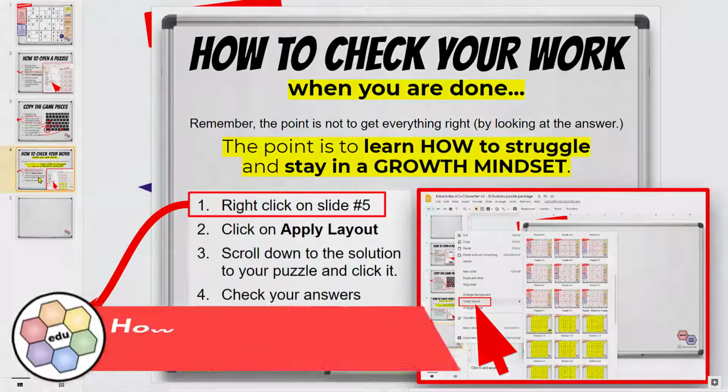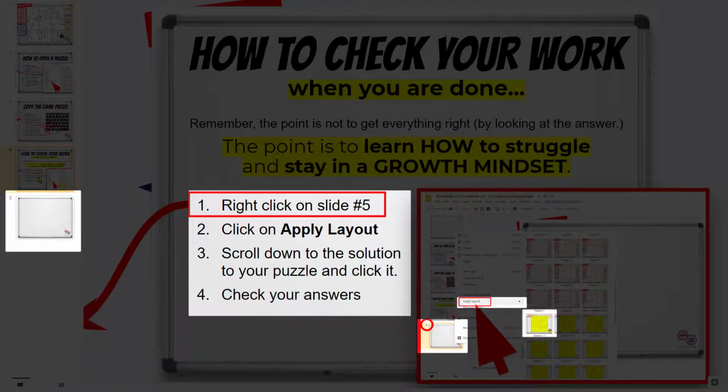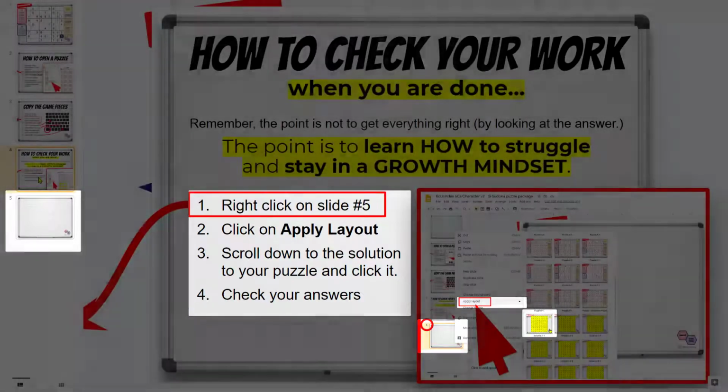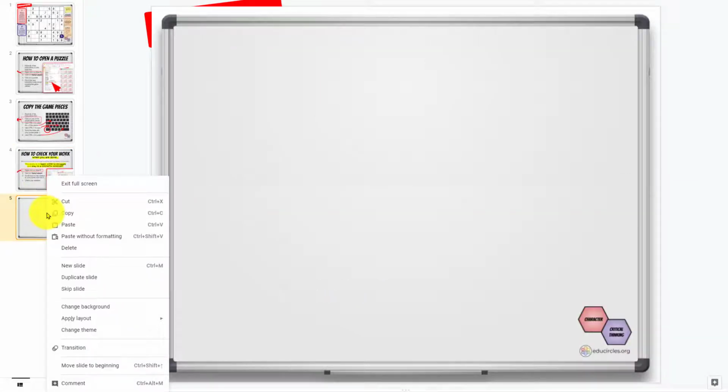So, here's how you check your answer. You right-click on the blank slide in slide number 5, and then you click on Apply Layout. You scroll down to the layout that has the solution to your puzzle, and you check your answers. So I'm going to do that right now. I'll right-click on the slide number 5. I'm going to click on Apply Layout.